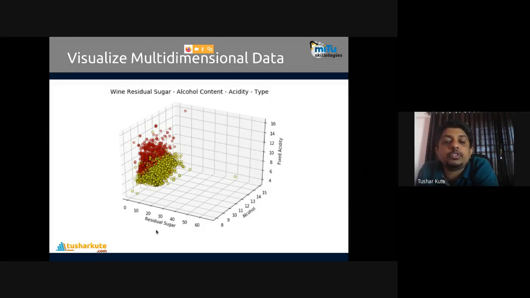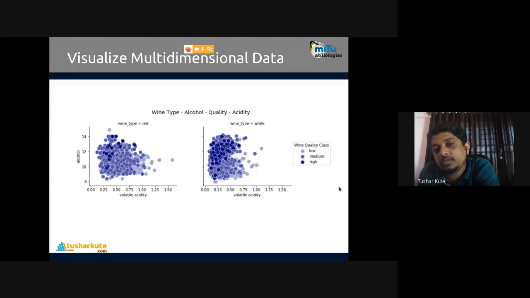Three dimensions I'm using: residual sugar against alcohol against fixed acidity, and under that again red and white is there. Four dimensions. Fine. Next. Now see, same case. Red wine, this is white wine. And under it we have three classes: low class, medium class, high class. And we are checking volatile acidity against alcohol.